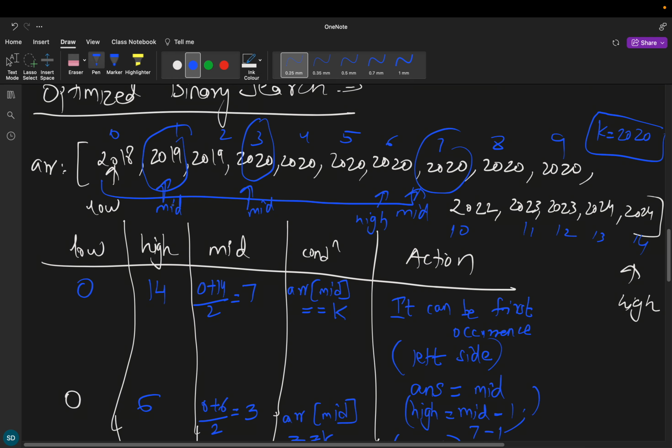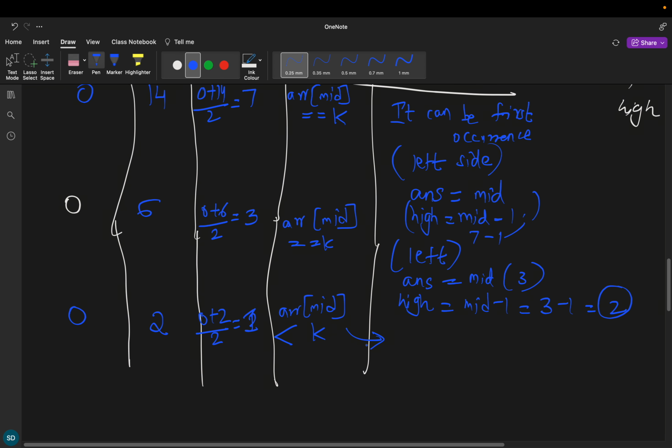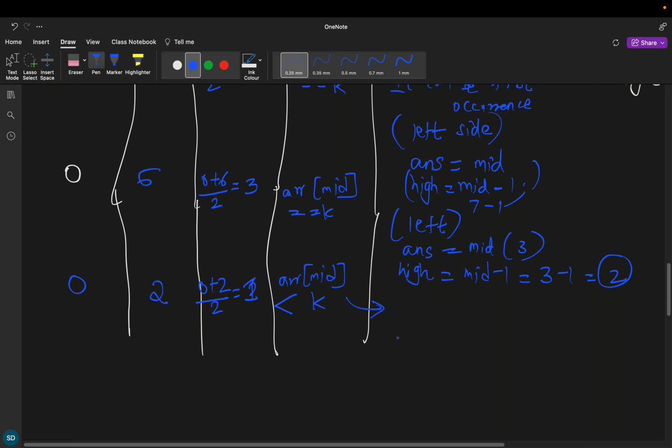Now array of mid is less than the value we wanted to search, so the condition here is array of mid is less than k. In that case, we have to search on the right side. To do that, we update our low pointer using the formula low is equal to mid plus 1. The mid value is 1, and 1 plus 1 is 2. So in the next iteration, low is updated to 2, and high is again 2.